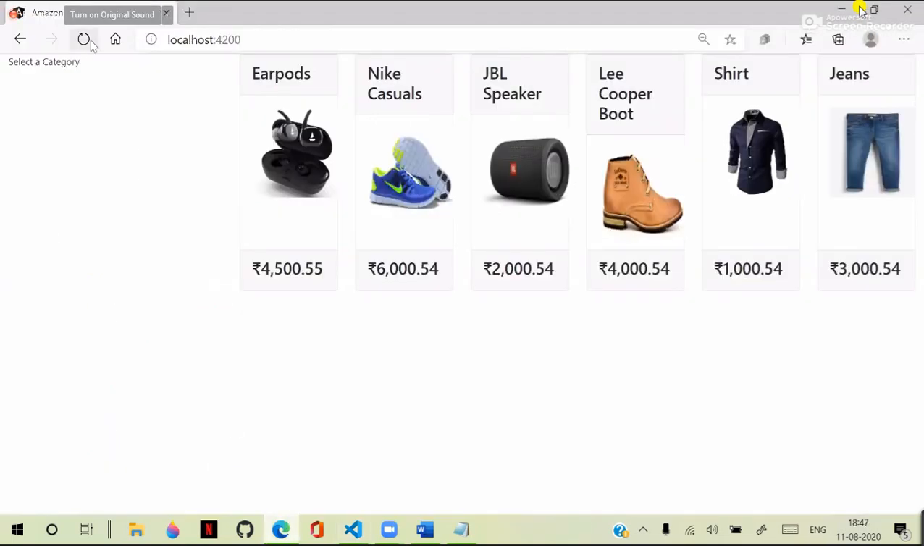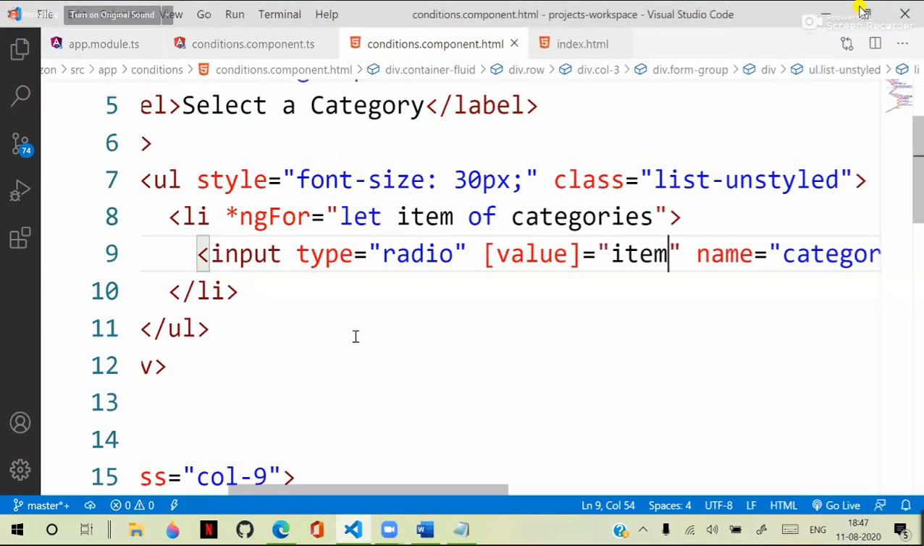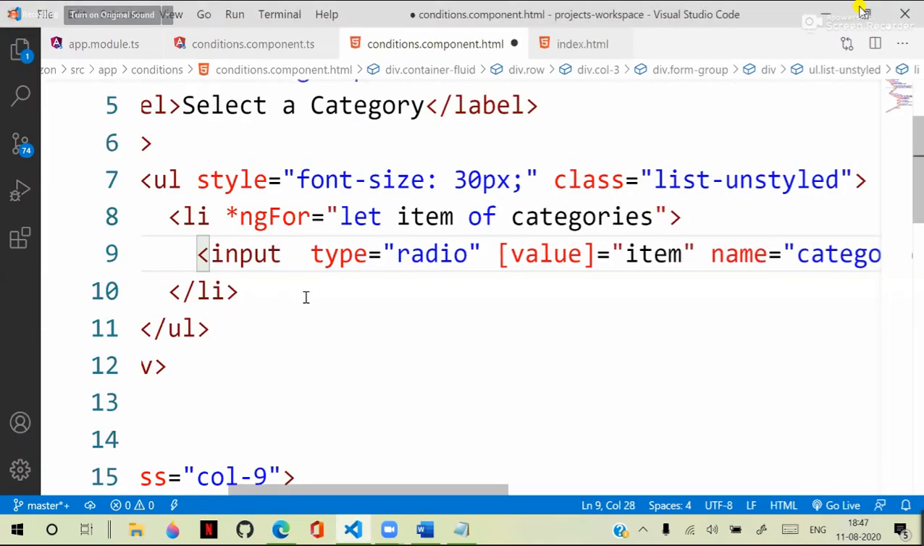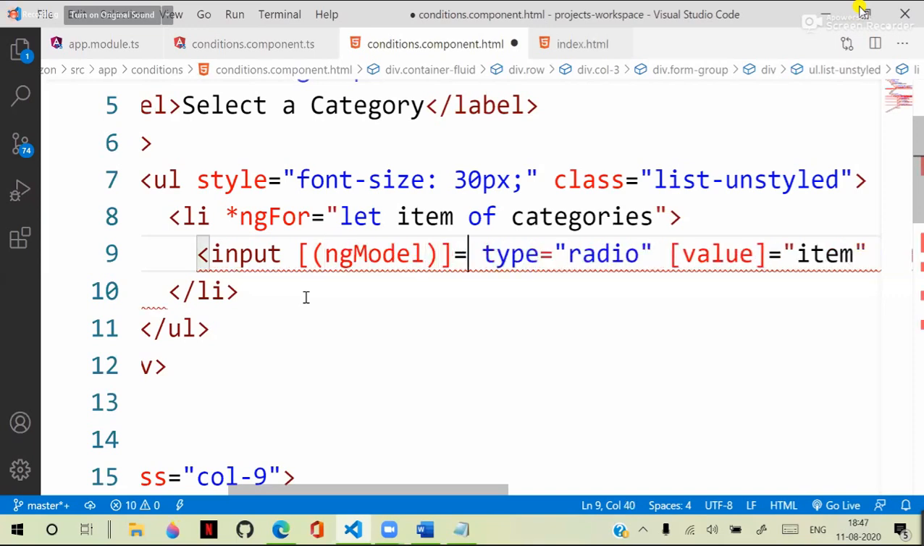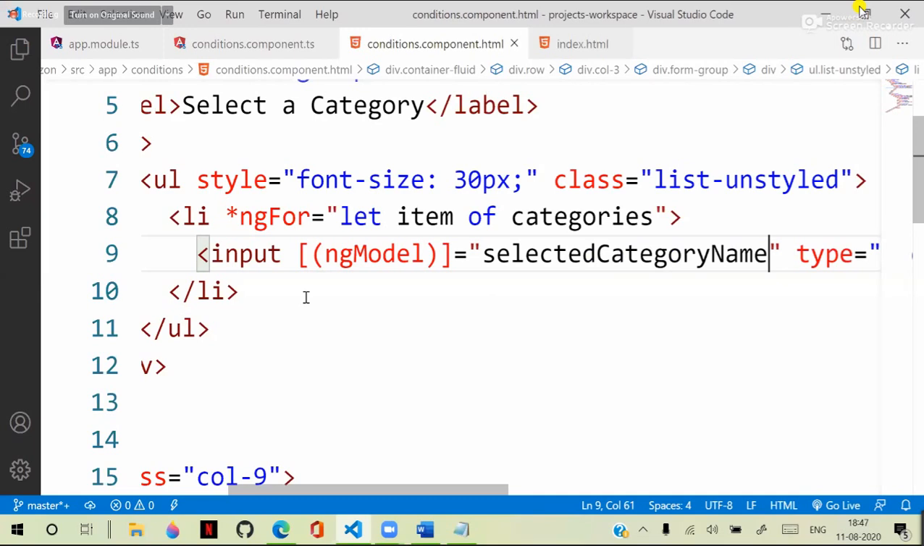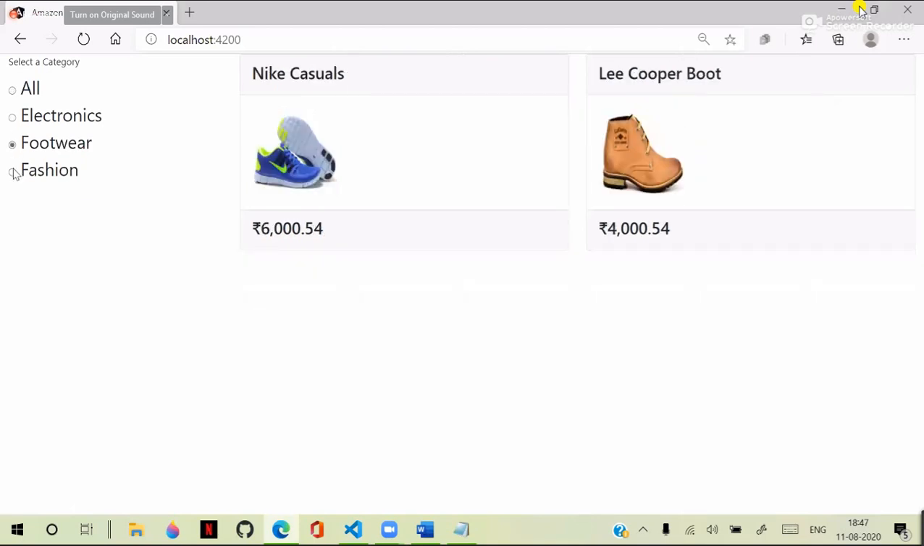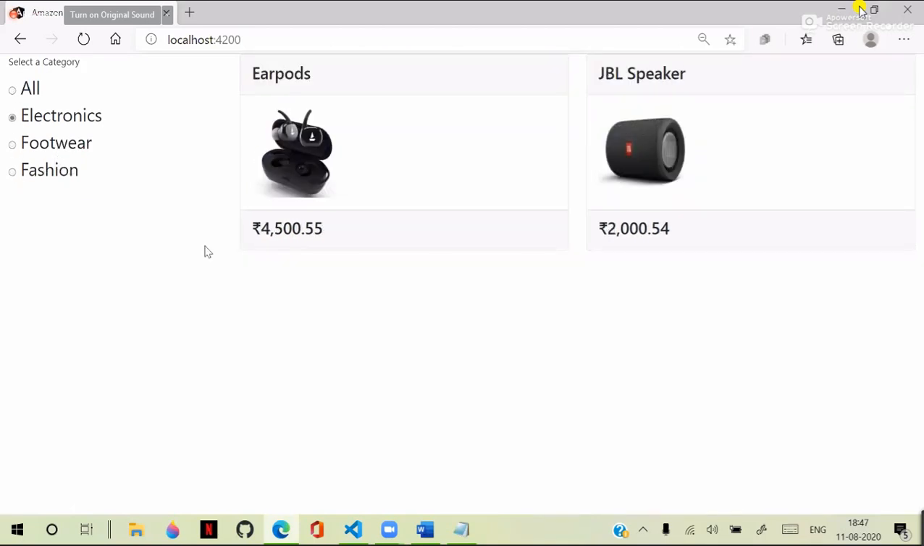And here you can see, when we define that iteration over radios and generate them, the radios are there: electronics, footwear, and fashion. For this, you need to bind a model that gets the value from that. That means here we are using ng model, and we are defining selected category name. All are referring to the same. That means by default, you will get the selected category name. Electronics, footwear, fashion, everything works fine.